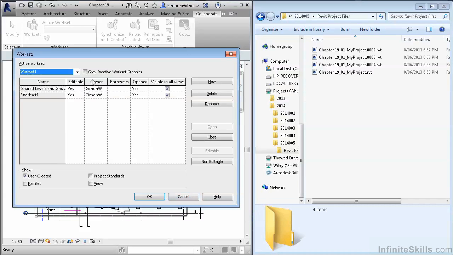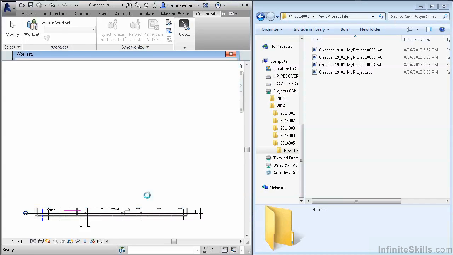But anyway, we're now presented with the Workset dialog box. Here we can see the 2 worksets, Shared Levels and Grids, and Workset 1. They're both editable, and the owner is Simon W. That's me. There are no borrowers that we can see. They're both open and they're both visible in all views. This is what I'd expect. Click on OK to continue.